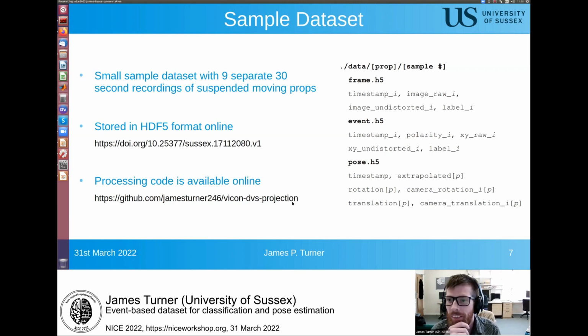Each recording is an HDF file directory. Within each directory, there's frame.h5, which contains the RGB frame data as well as the segmentation mask for it. We also have an event HDF5 file containing all of the events labeled with the prop they belong to or background. And we also have another HDF5 file for pose: that's camera-centric rotation and translation, as well as global rotation and translation.